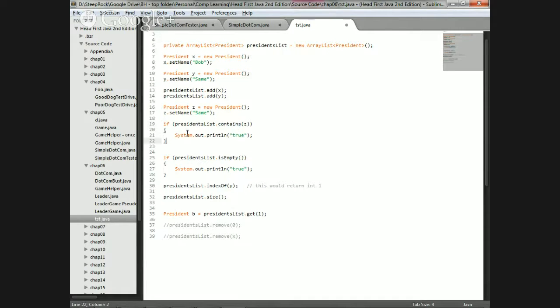Let me show you an example. This will return false because Z is not in the list, so it wouldn't do what's inside here. Would it print out false, or would it print out nothing? Nothing, and I didn't put any else in there. If you wanted to, you can do system.out.print of president's list dot contains Z, and that way it will print true or false.